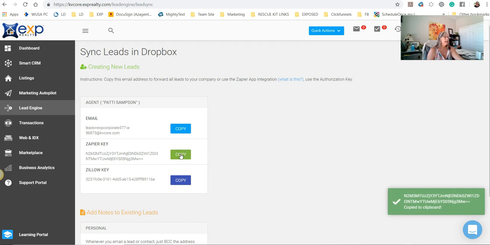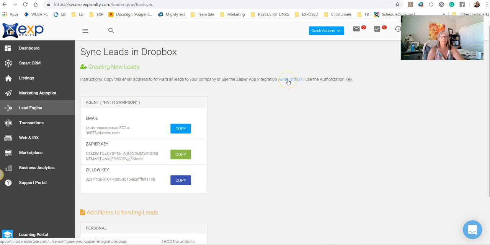Now, it's called Zapier because it's a tool that is built to connect two different types of software and create all kinds of different things. Without going into a long drawn out explanation of how to use Zapier, I'm just going to walk you through how to connect this, and then you can go and explore other things that you can do in Zapier later, but right now this is just the coolest thing. So you're going to copy that key and it's going to save it to a clipboard, and then I want you to go up here where it says what is this?